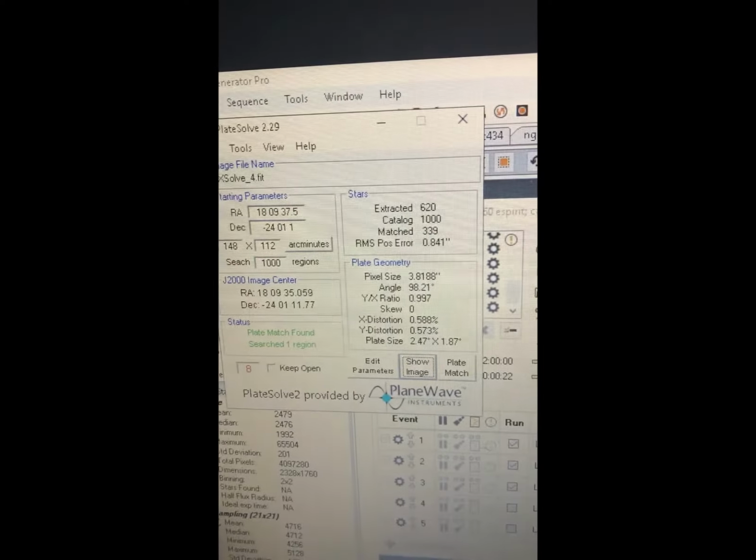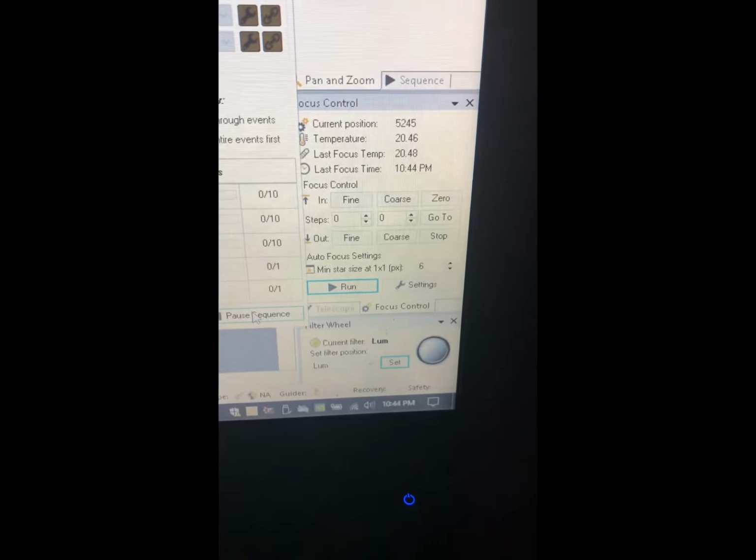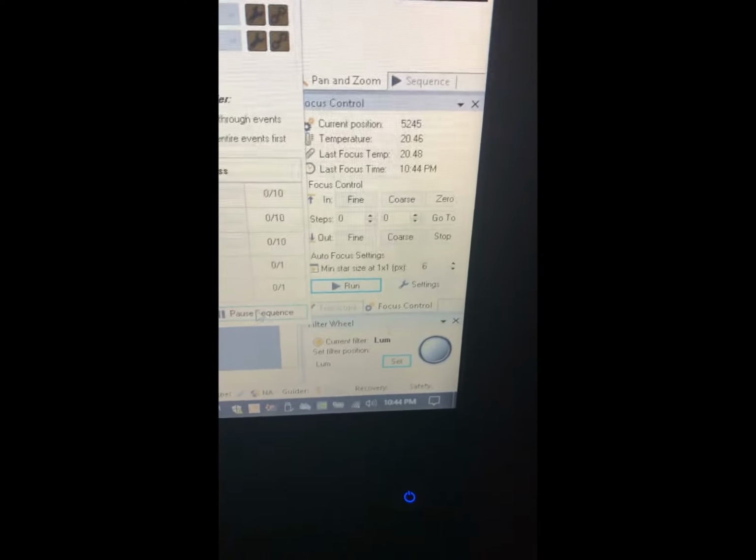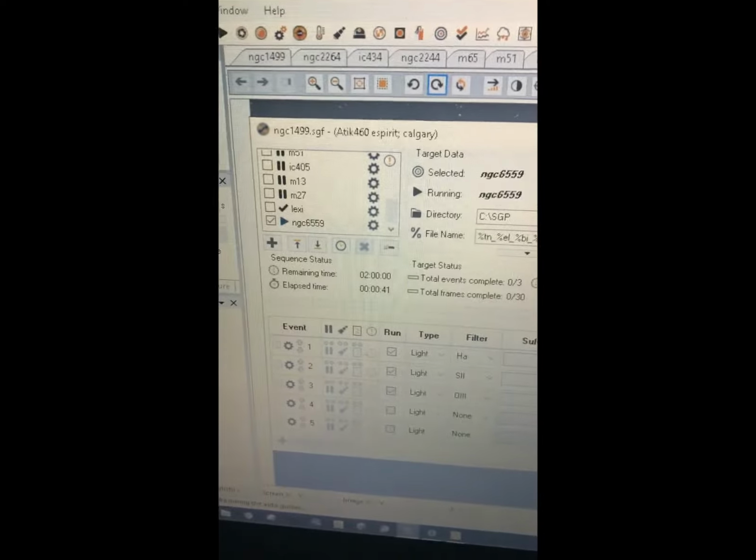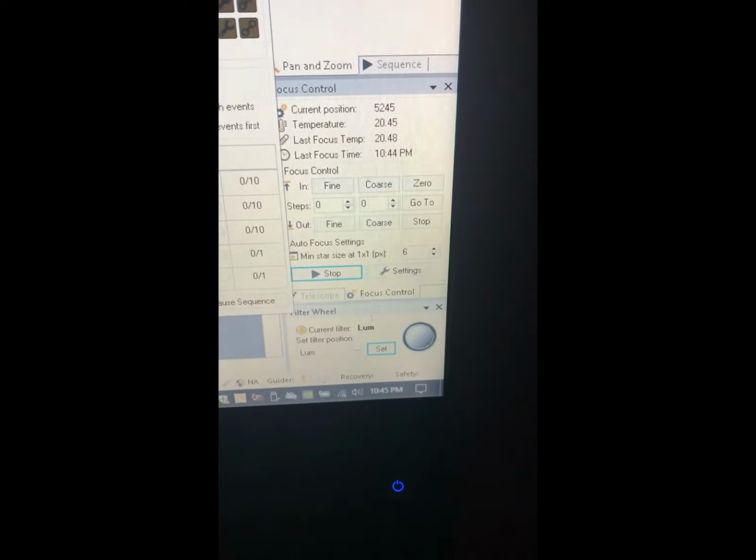So, there, it's plate solved. I believe it's going to set the filter now. It's part of the sequence. Start the sequence. It's running. Oh, no, it's running. Why isn't it doing anything? It's just weird.